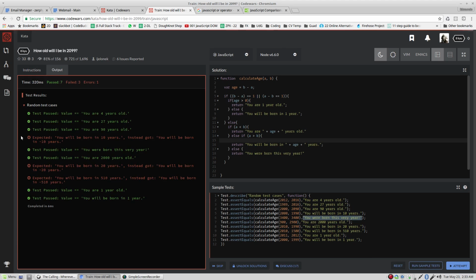And it's telling me, oh, expected. And I want you to understand what's going on right here. Expected, you will be born in 10 years. Instead, you will be born in -10 years. And basically, we're going to have exactly the same problem with all the tests that are negative.